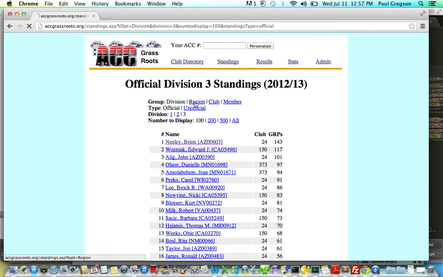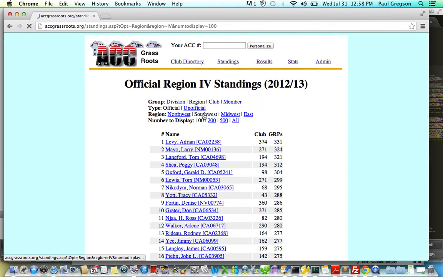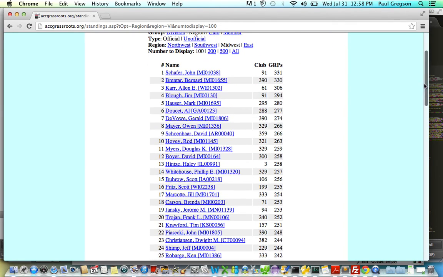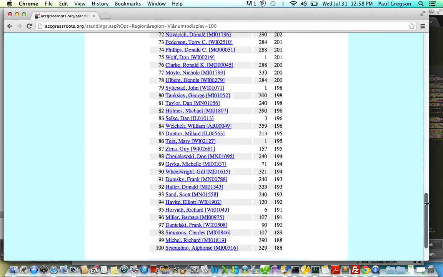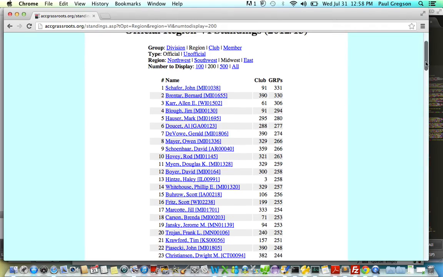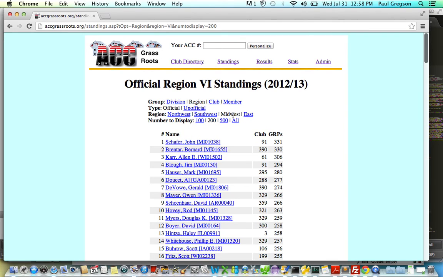I can switch from division to region. So here I switch and I'm looking at the Region 2 standings. I can switch from the Northwest to the Southwest to the Midwest. Right now the default number displayed is the top 100. You can expand that and display 200, for example. And then I'm looking at the top 200 results for the Midwest region.